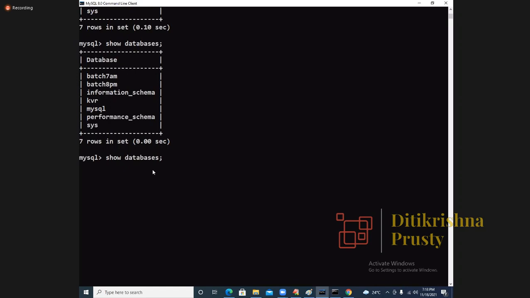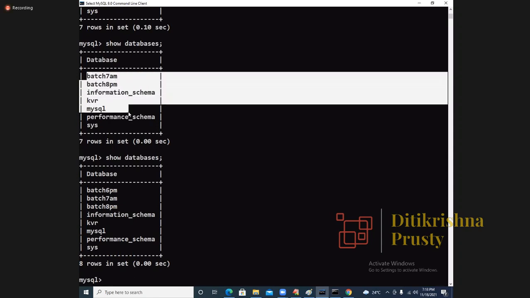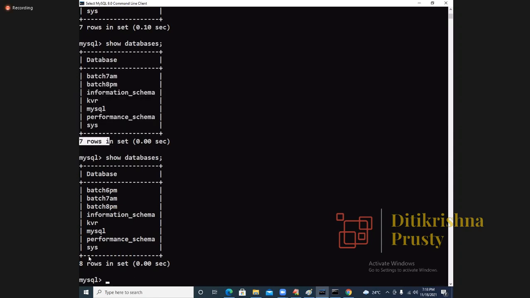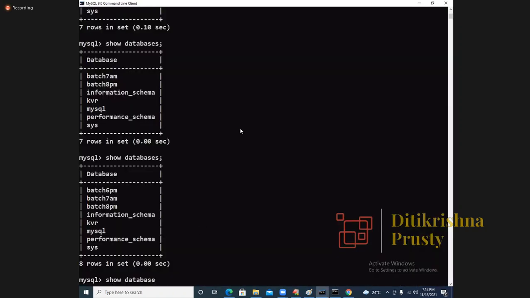Show databases. What is happening here? See, batch 6 p.m. Earlier we had 7 only. Now it is having 8. One new database is created. You want to create one more database? University. Yes. See what is happening? Go to your command prompt.